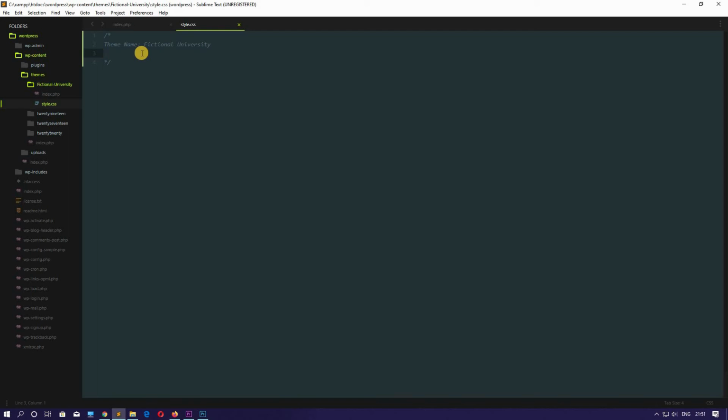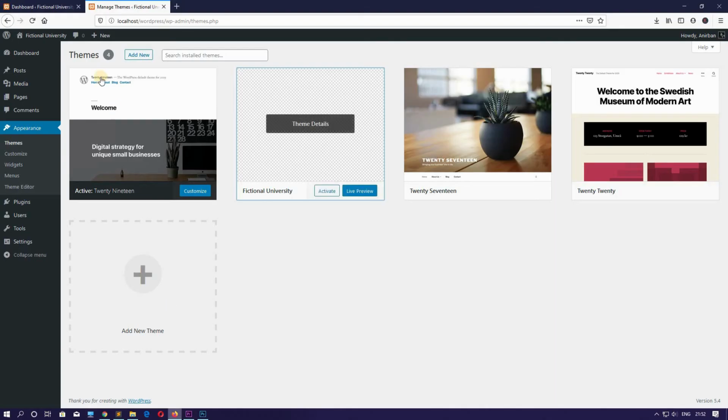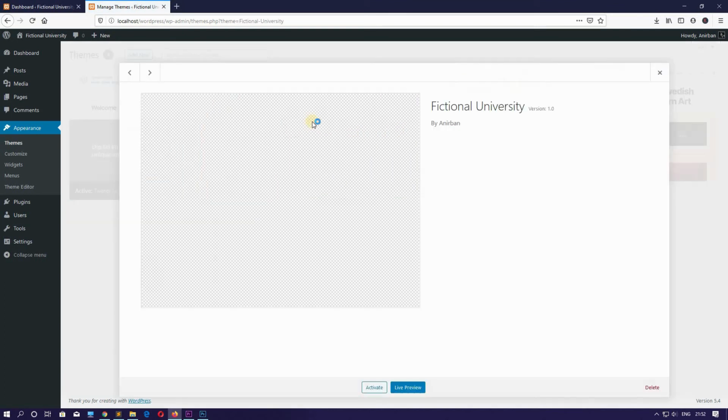So what we saw is that the version is missing and the author shows anonymous. Let's give the author name, author:, and then the version. You can come up with any version you like, 1.0, and save this. Now refresh. Let's view the theme details. See, fictional university version 1.0 by Anirban Bhowmick.